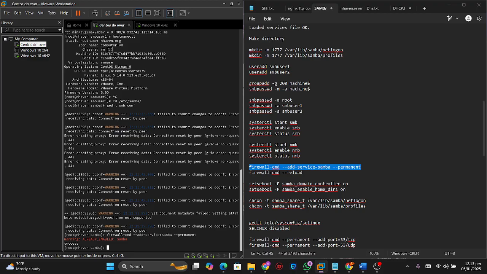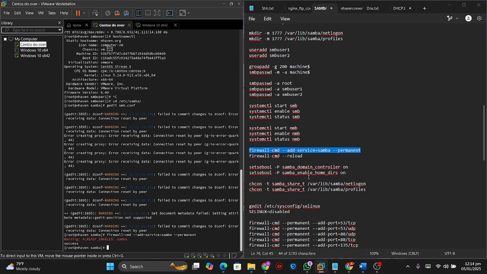Next, what we're going to do is enable the domain controller mode and the home directory sharing. That's what we do this setsebool for. And then we have to change the security context for the netlogon and the profiles.